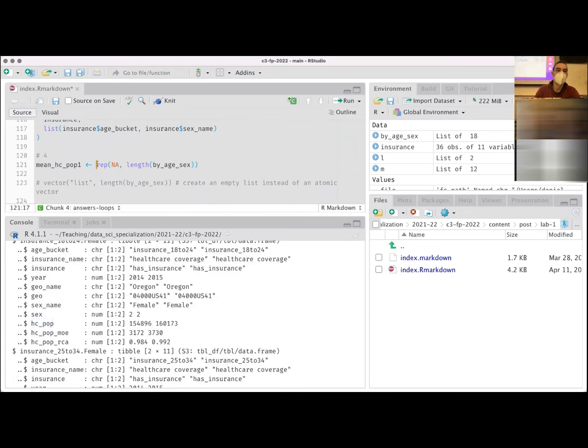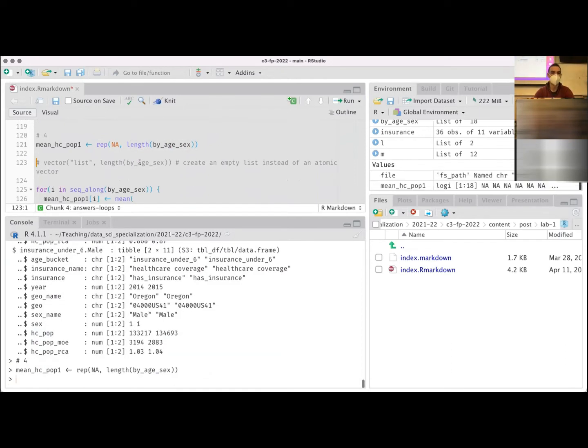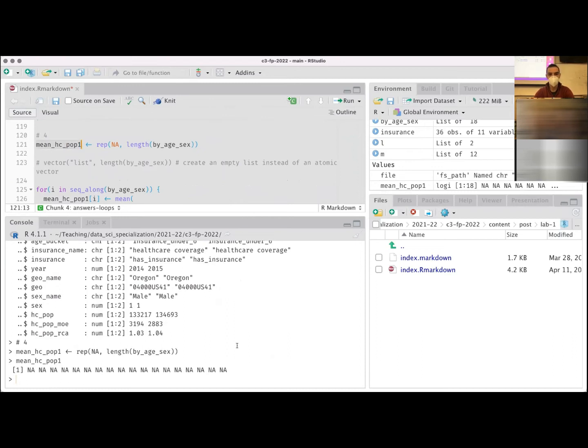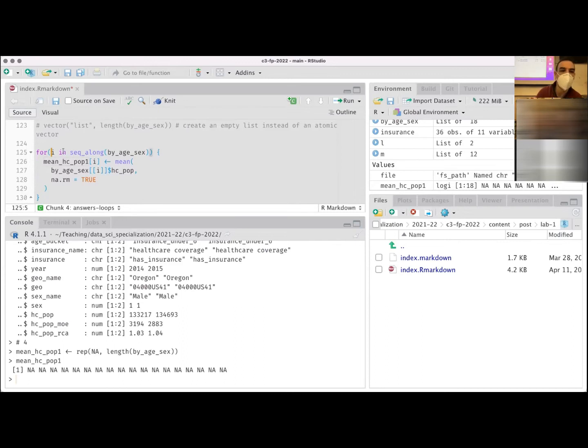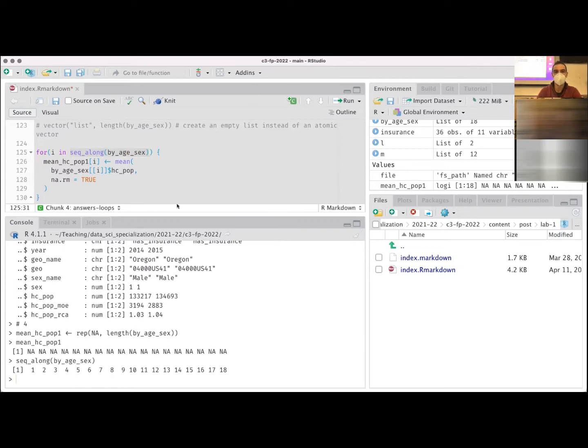So I'm going to repeat an NA value, the length of by age sex. Why is it the length of by age sex? Because that's the thing that I'm going to be looping through. So I know that my output is going to be the same length as my input, being that list. That looks like a bunch of NAs. And now we're going to loop through. So I say for i in seq_along by age sex. And remember, seq_along is just going to be an index from 1 to the length of by age sex. So we get 1 to 18.